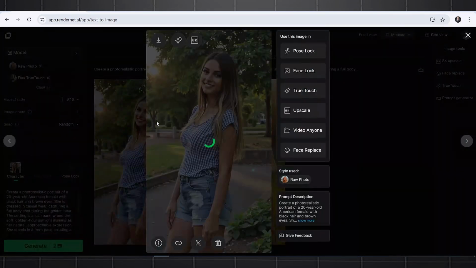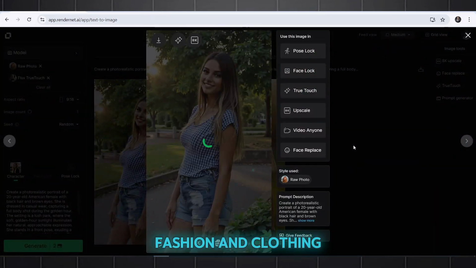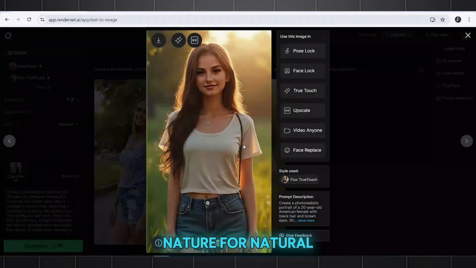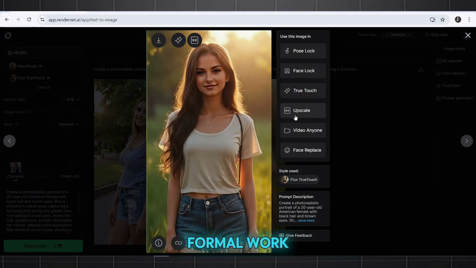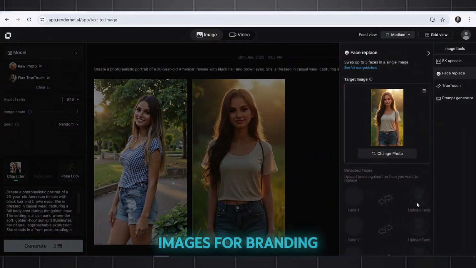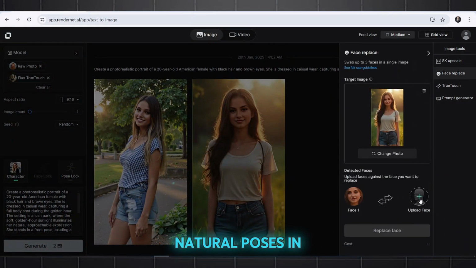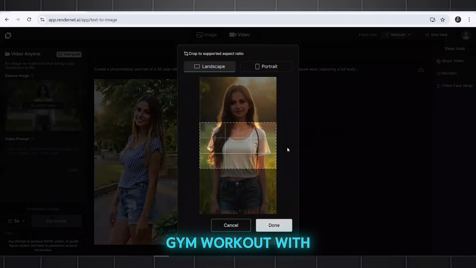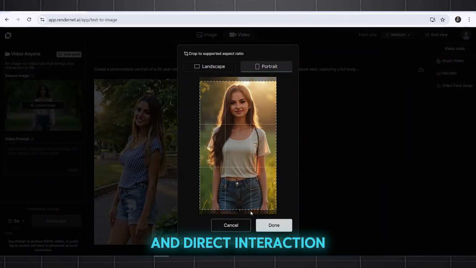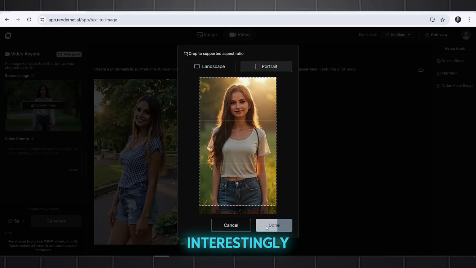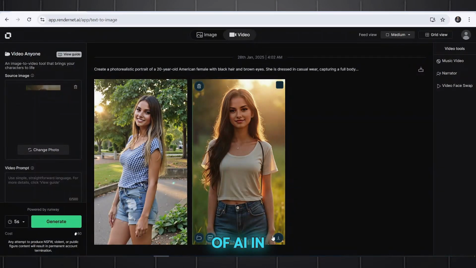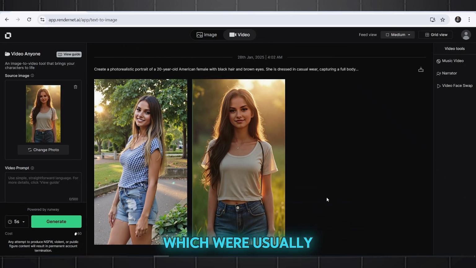The tool allows you to create images in different styles. Cinematic, for movie-like scenes. Fashion, suitable for fashion and clothing images. Nature, for natural and outdoor images. Formal work, stylish and professional images for branding. Natural poses, in environments such as hotels or classic homes with great lighting. Gym workout, with sports poses and direct interaction with the camera. Interestingly, the previous problems of AI in creating hands, which were usually unnatural, have been completely solved in this tool.